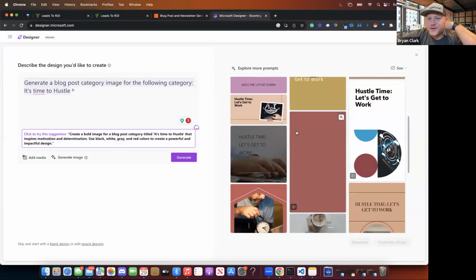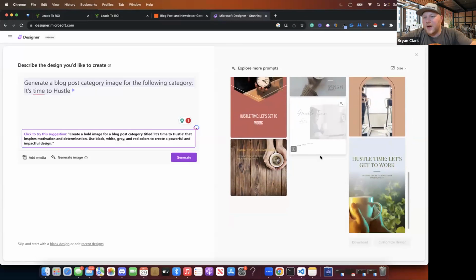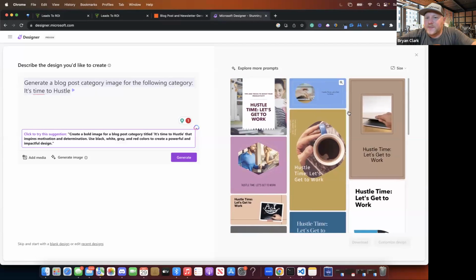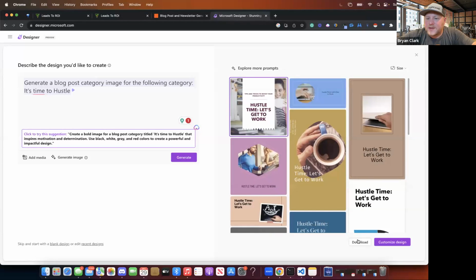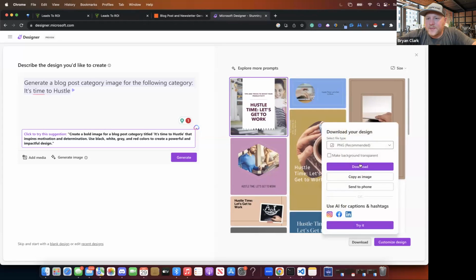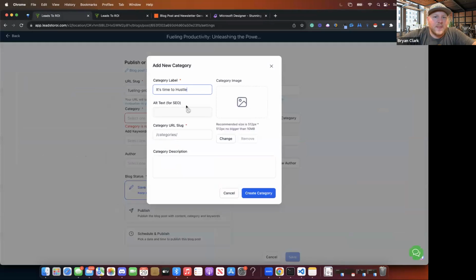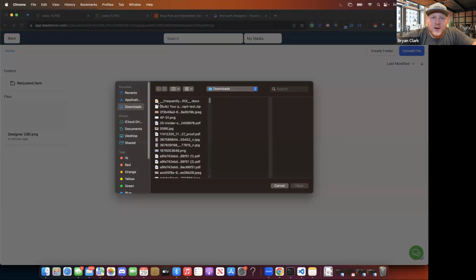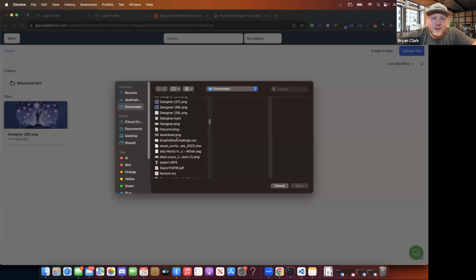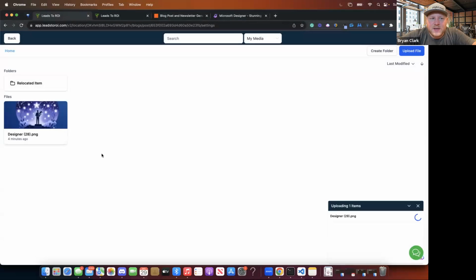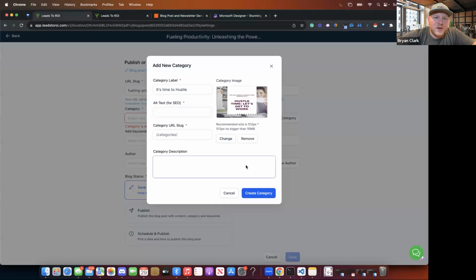So now it's going to go ahead and generate an image for us, and I can copy this image and leverage this. So I'm just going to say I like this one. We'll download it. Jump back over here. We're going to go ahead and hit change. I'm going to go to upload file. Should be Designer 29. That's what I'm talking about. Go ahead and add that in. Copy the alt SEO text down here. And then I'm just going to say it's time to hustle.